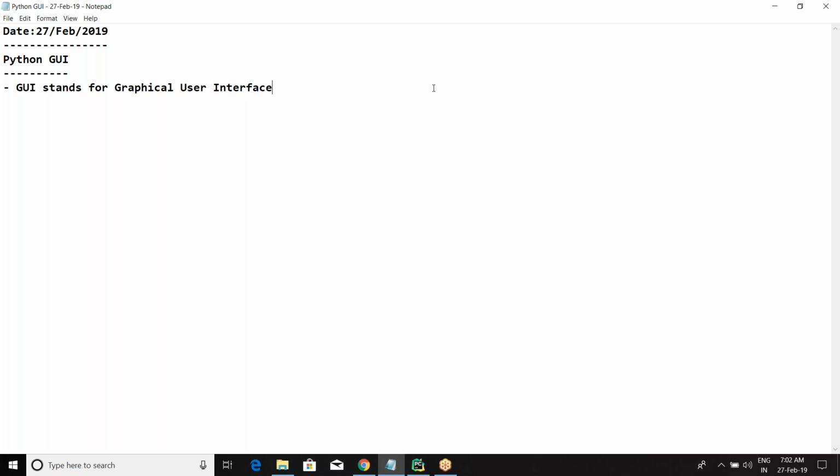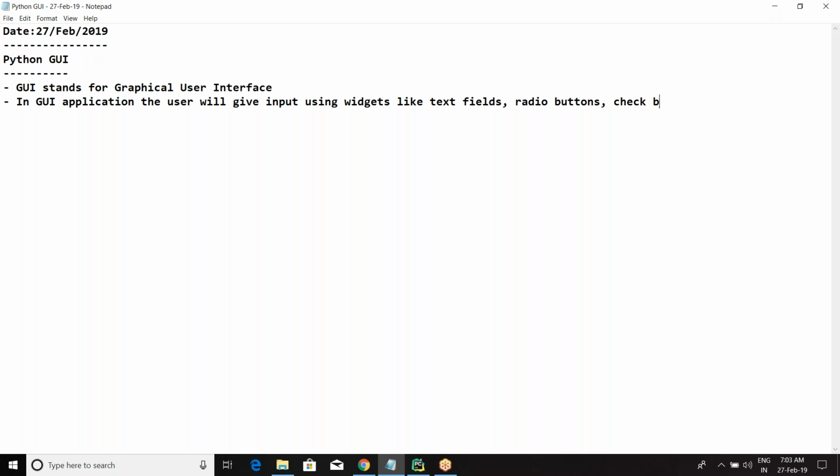So GUI stands for what? Graphical User Interface. And the main use of going for GUI is in GUI applications, the user will give input using widgets. Here we use the terminology widgets, like text fields, radio buttons, check boxes, etc.